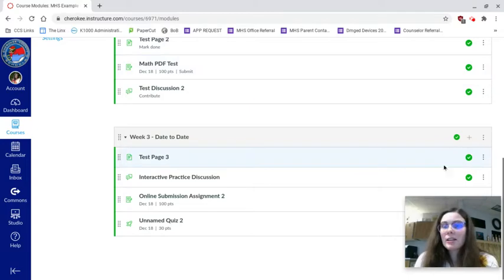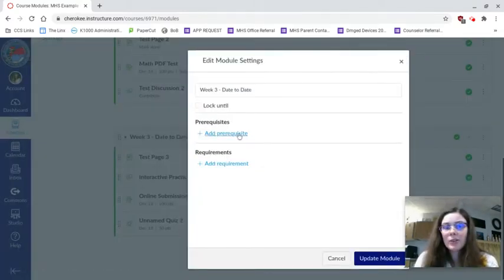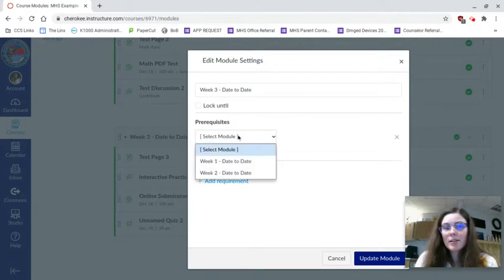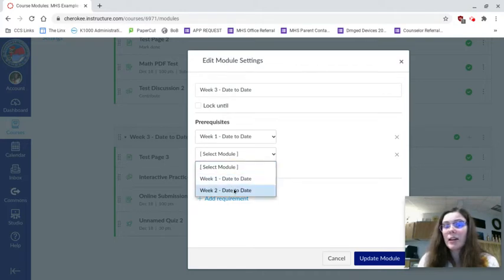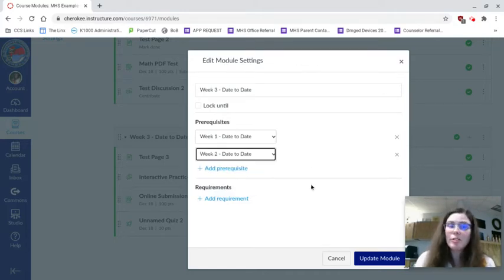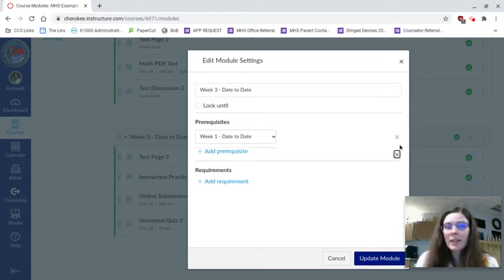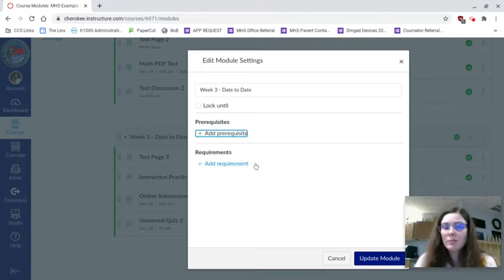Now week 3, I'm going to go ahead and go into my edit settings again. And you can see I do have additional prerequisites here. Since this is week 3, it's saying that they must complete week 1 and potentially must complete week 2. If I select week 1, I can add a second prerequisite and say they also must complete week 2 to my prerequisites in order for them to be able to access this module. Again, I'm going to exit out of those because I want to be able to show you in student view how the requirements are going to work.